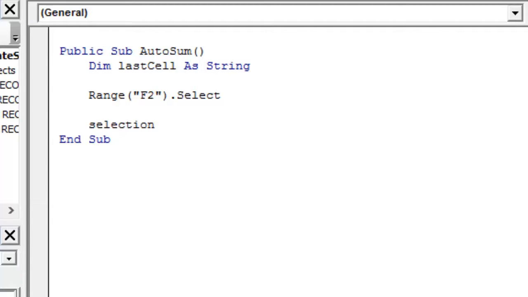I can say selection.end, and I'm going to tell it to go xlDown, and I'm going to tell it to select it. So this is saying, hey, from F2, which is the selection, go all the way down and select. That's like Control down arrow. So now I'm sitting on whatever the last cell is, F12, F15, F20, whatever it is.